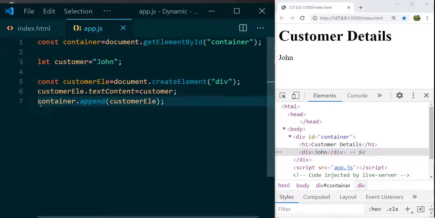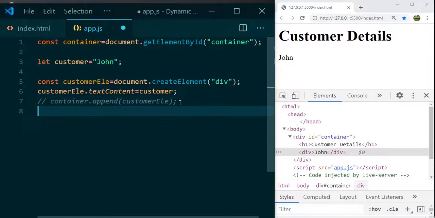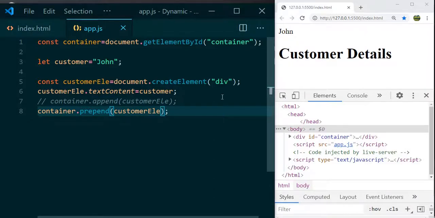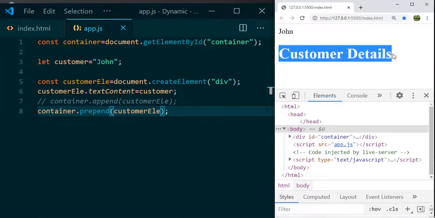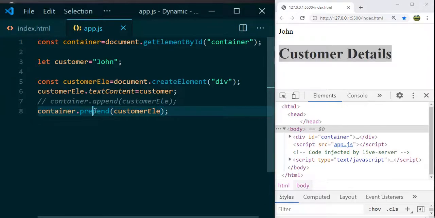But if you use the method called prepend, what will happen? Copy and comment. Instead of append, if you use prepend, you can see that Janu is inserted as the first child and customer details moved to the next position. Prepend means it will add as the first child and append means it will add as the last child. So this is the only difference between append and prepend. Now back to append. I use append only.